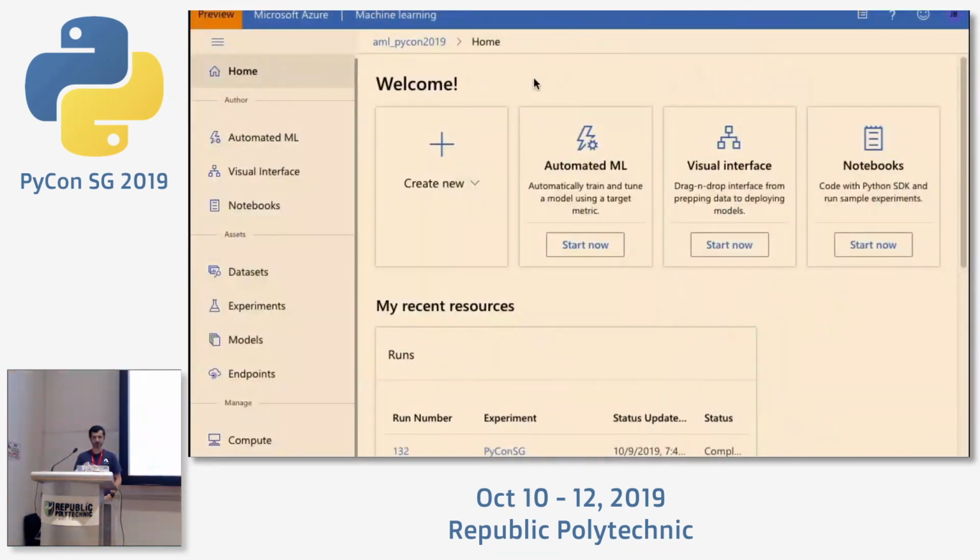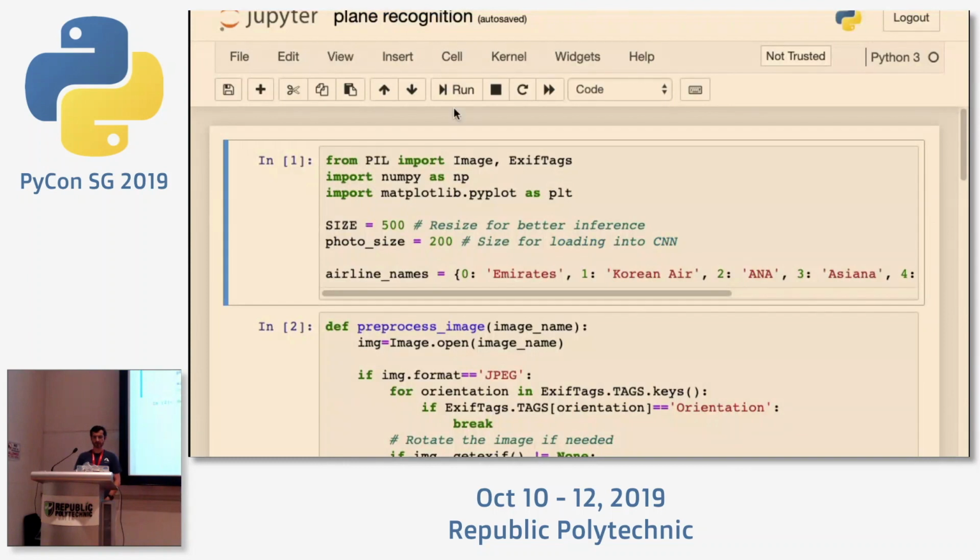Okay, the first thing I want to talk to you about is this exact problem that I have. It's a custom vision problem. I want to pass a picture of a plane, and I want it to tell me which airline is on that picture. Okay, simple, typical image classification problem.